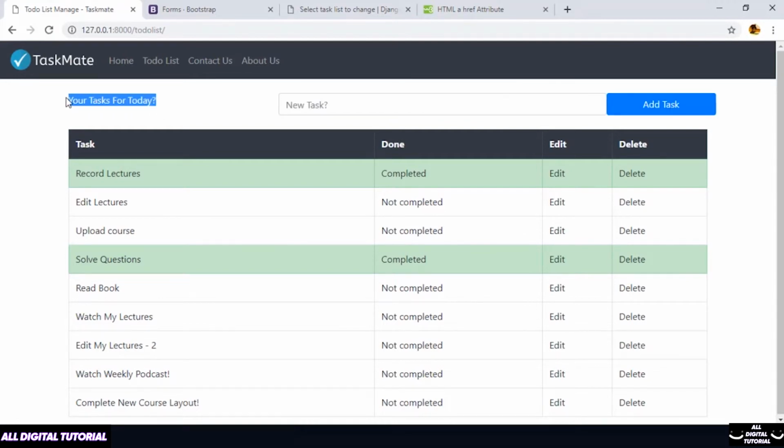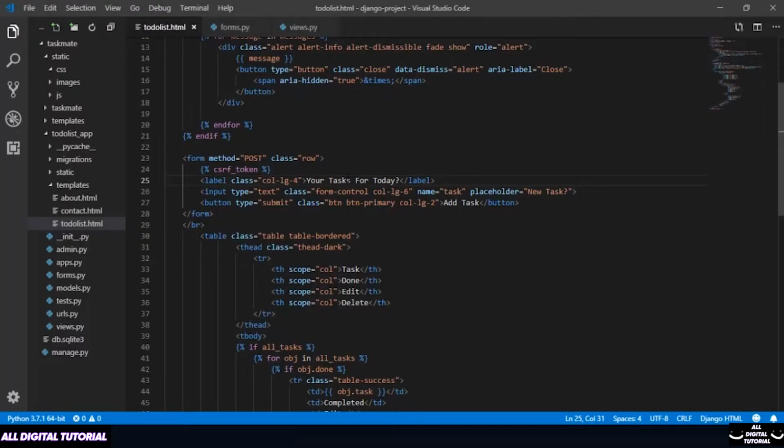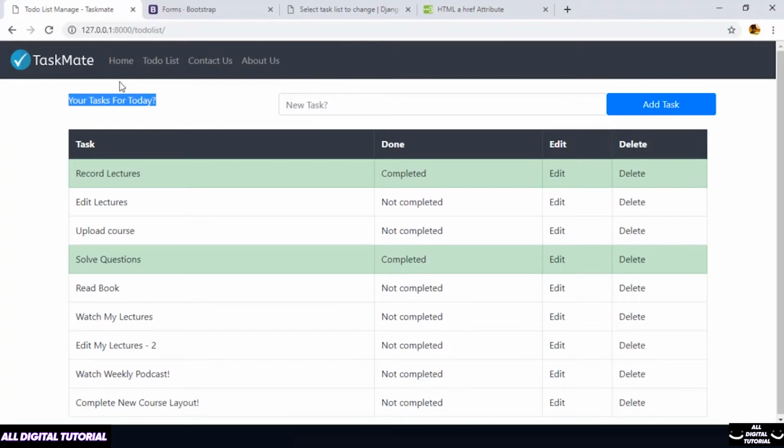I will change this text later. Let me remove this one for now. We will plan something and add a new text.